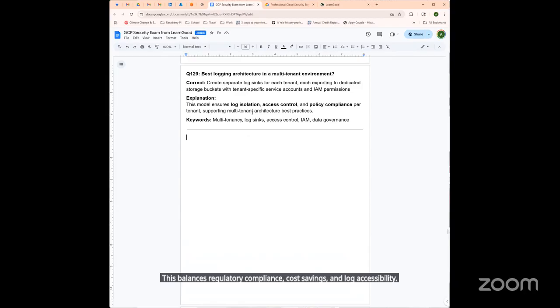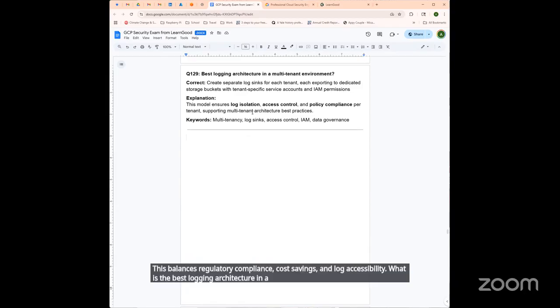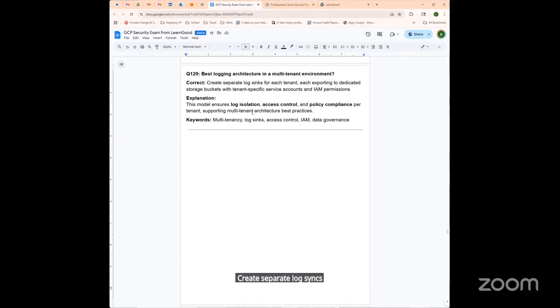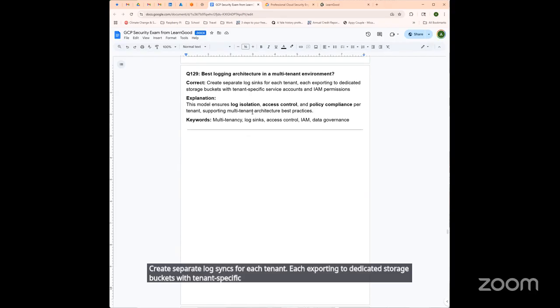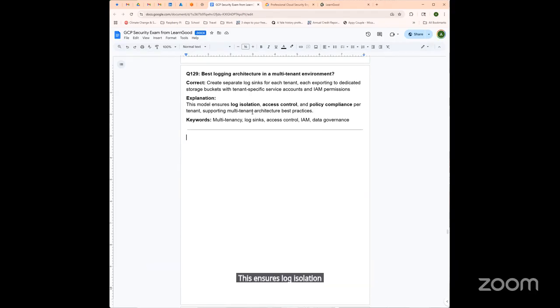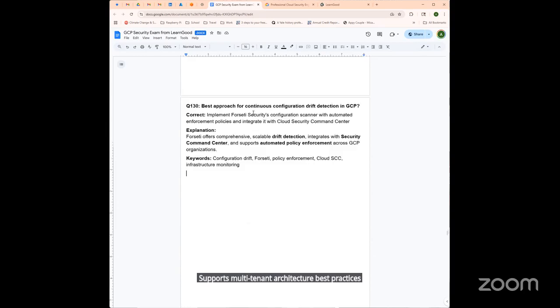What is the best logging architecture in a multi-tenant environment? Create separate log sinks for each tenant, each exporting to dedicated storage buckets with tenant-specific service accounts and IAM permissions. This ensures log isolation, access control, and policy compliance per tenant, and supports multi-tenant architecture best practices.